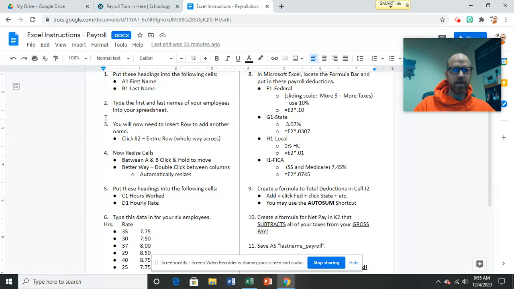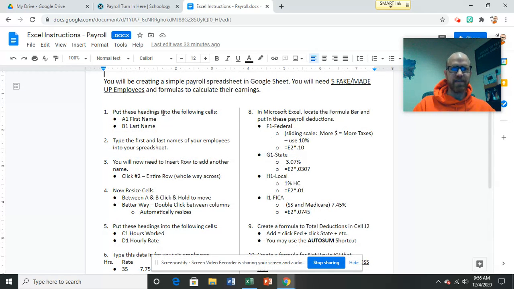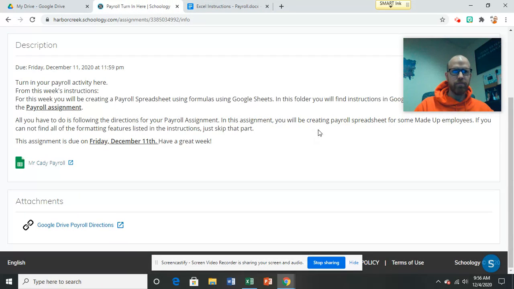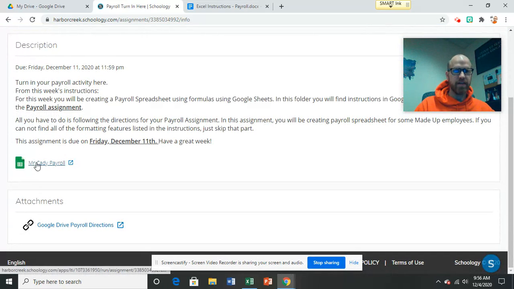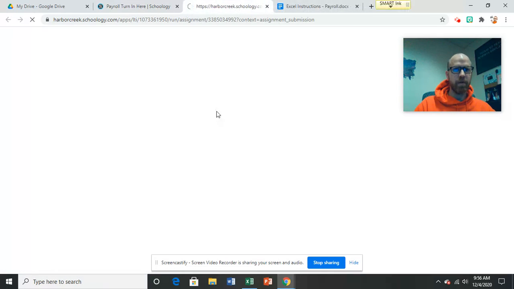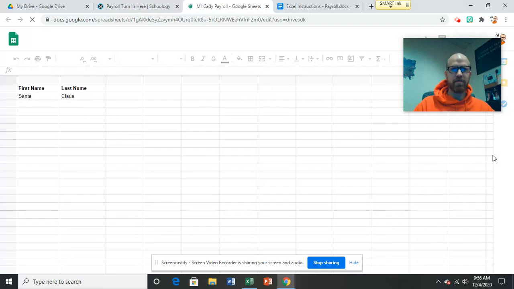So step 1, put the following headings into the following cells. In A1, you're going to put in first name. In B1, you're going to put in last name. And if I go back to my assignment information, the payroll activity, there's a link here for the Mr. Cady payroll. When you open this link, it will actually open the assignment for you.